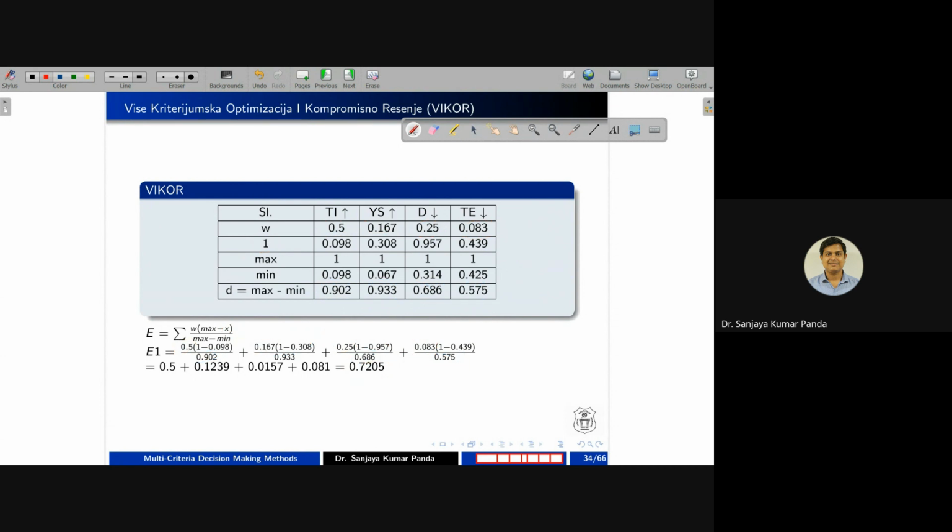So I am telling you again what we are doing here. We have calculated the normalized weight. We have calculated the maximum value of each and every column, the minimum value of each and every column, and we calculated the difference, that is maximum minus minimum. These values are common. Only I am taking the first alternative to generate an E value, which I represent here as E1. Similarly, I will calculate the E2 value and the E3 value. If there are 7 alternatives, I will find 7 different values, right? These values we put in place of X, and I sum all the values.